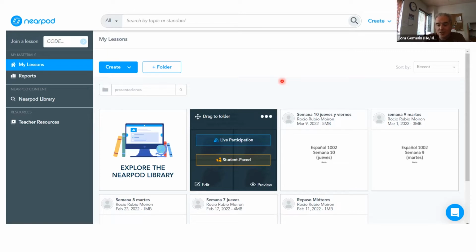One more question along those lines. When you post that link in Canvas, can you embed the link, or is it just a link to take you outside? Yes, it's embeddable. Great. And that's actually the last thing we are going to do today: after you have created your Nearpod, we are going to embed it in Canvas. Great. Thank you. You're welcome. Any more questions? No. Okay.